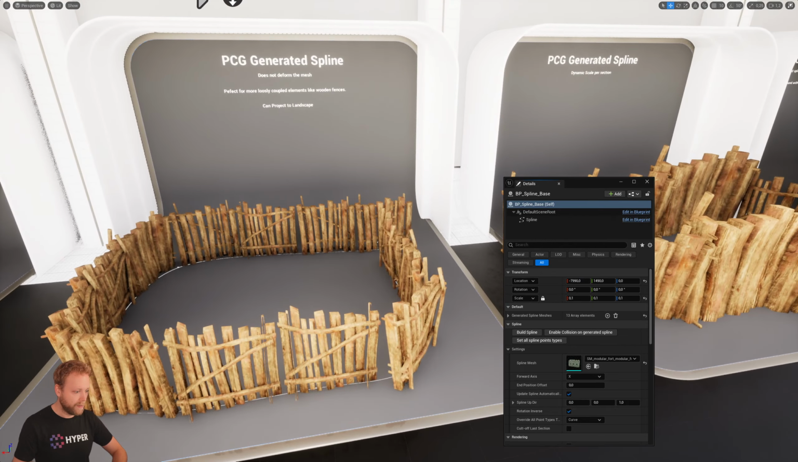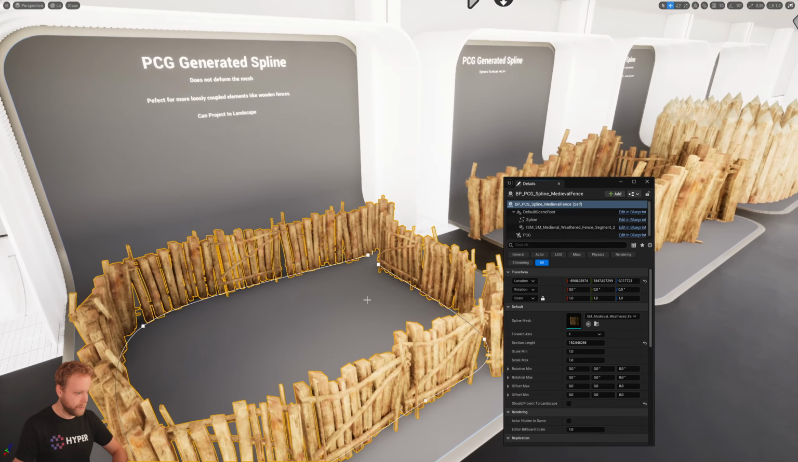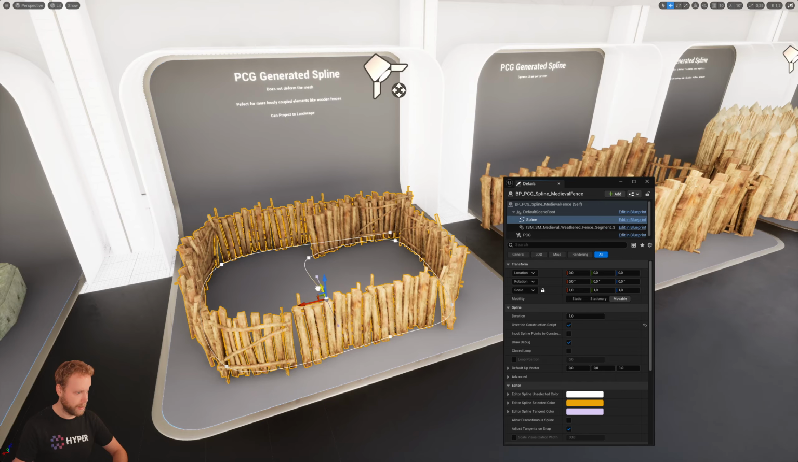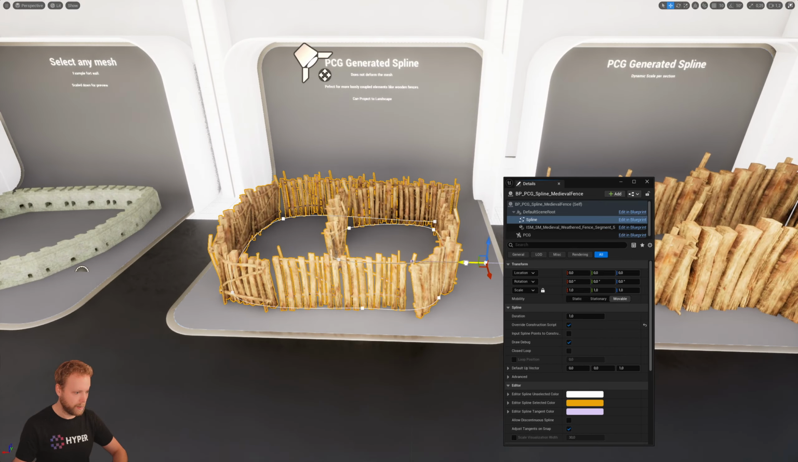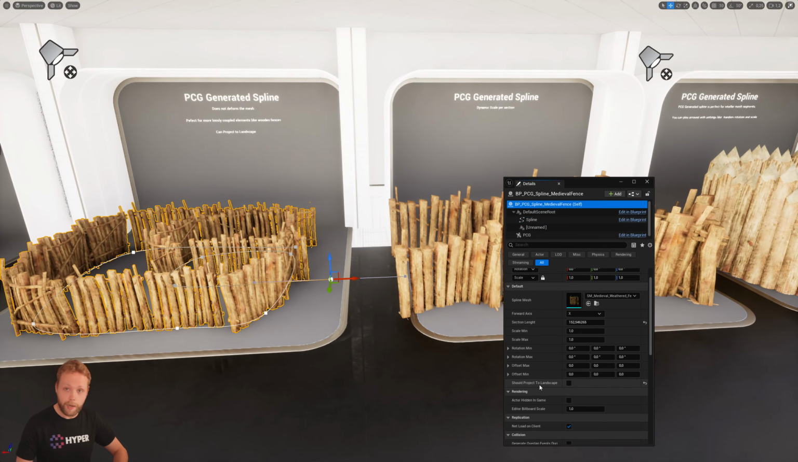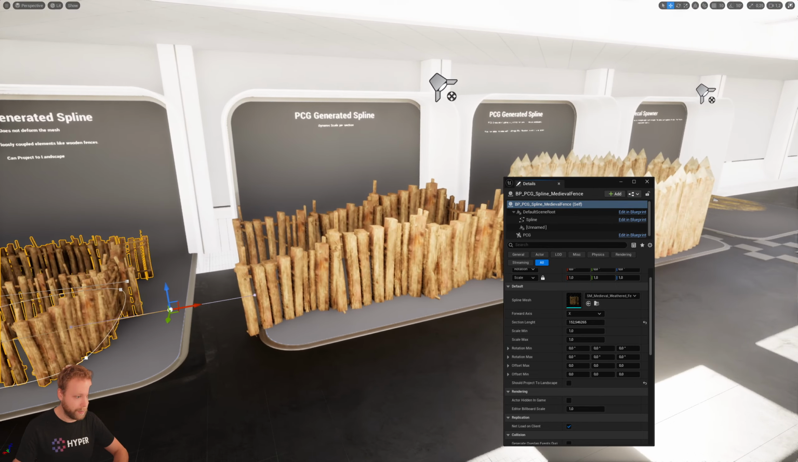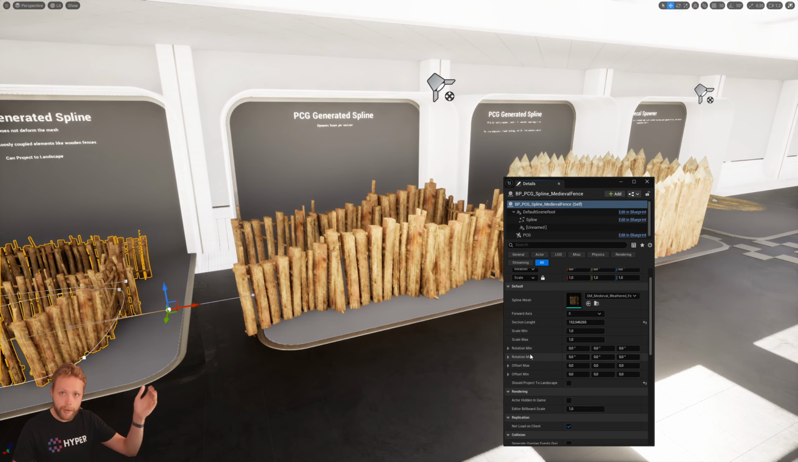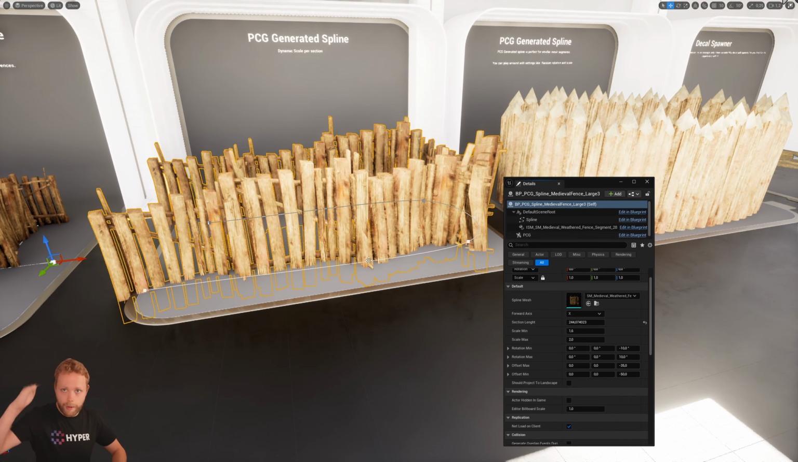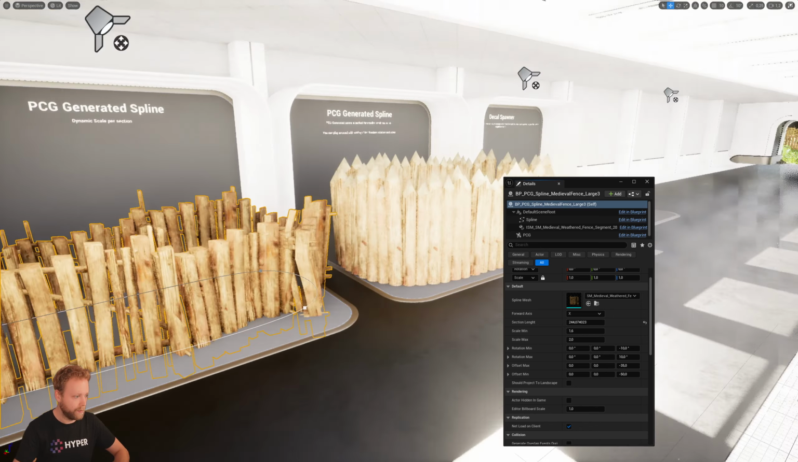Now we also have PCG generated splines. Let me grab this spline point. You can see I can just drag and drop it like this. It's really quick. The PCG spline has a couple of interesting features, like should project to landscape, which is very cool, or some min-max variables, like what you can see at this specific spline. I am varying between the scale and the height of the spline.